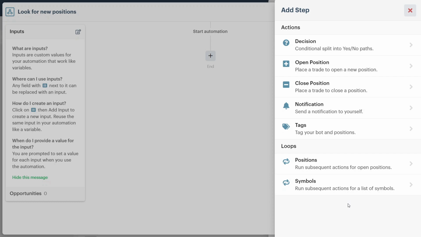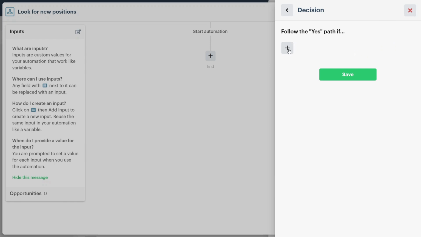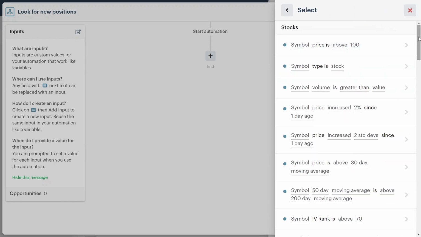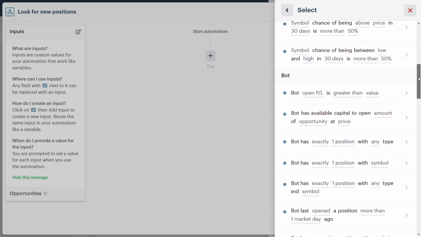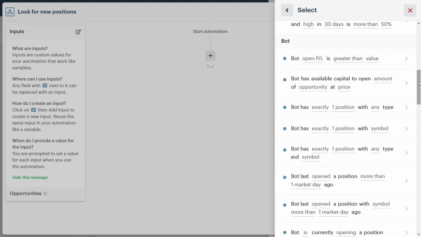When adding a new step to your automation, you can choose from many different possibilities. For instance, you can choose to open positions, close positions, send notifications, add tags, and more. However, the most common step for the decision-making logic will be the decision step. The decision action is divided into 6 categories. The first category is all about decisions about the underlying asset, such as filters for its price, implied volatility, moving average, and more. Then we have decision criteria for the bot, which for instance allows you to see whether your bot already has an open position, filter by P&L, and more.